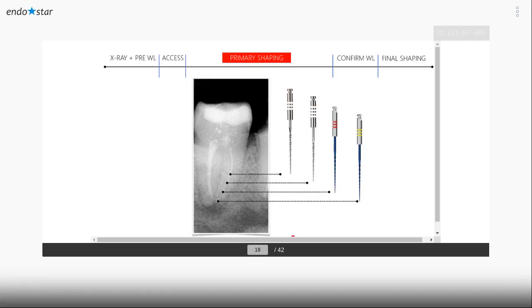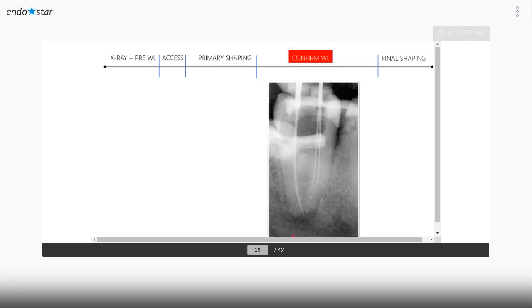After that, if the canal is rather curved, I would switch to Azure files. Why will I do this? Because of their properties. That's why I'm trying to combine Reendo files, which are usual nickel titanium, with flexible Azure files, and it gives you a better result and more ability to work in very complex anatomy. So after we've done the primary shaping, I would like to confirm the length.